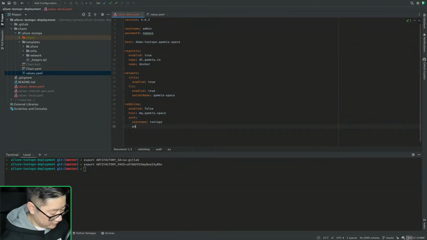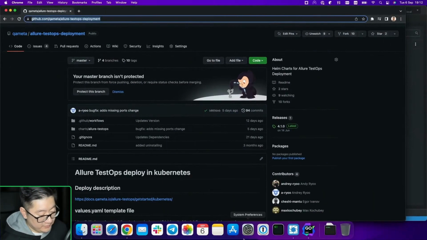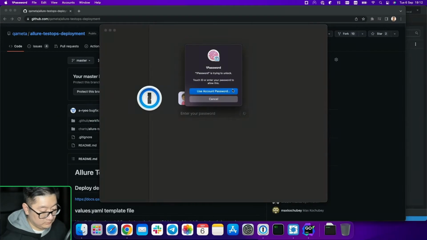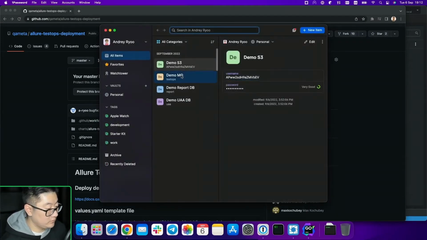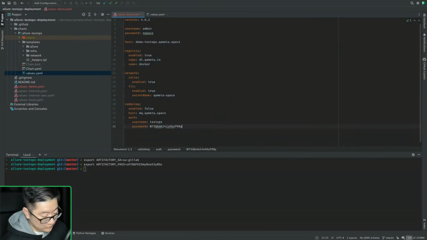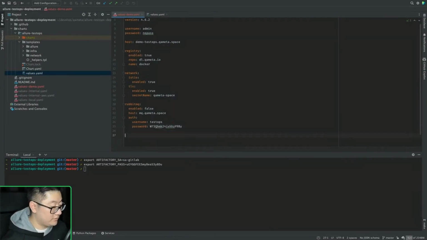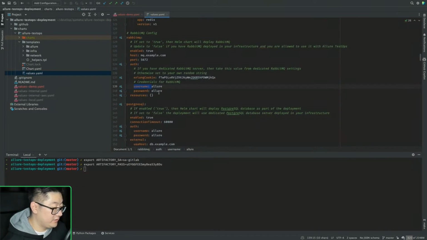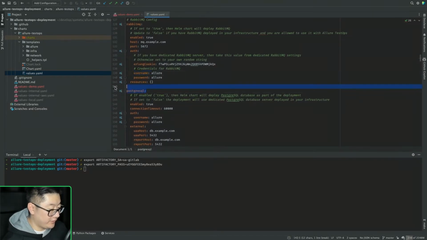And password. I'm going to copy it from my 1Password. Okay, here comes MQ. Okay, RabbitMQ is done. Let's get to Postgres.